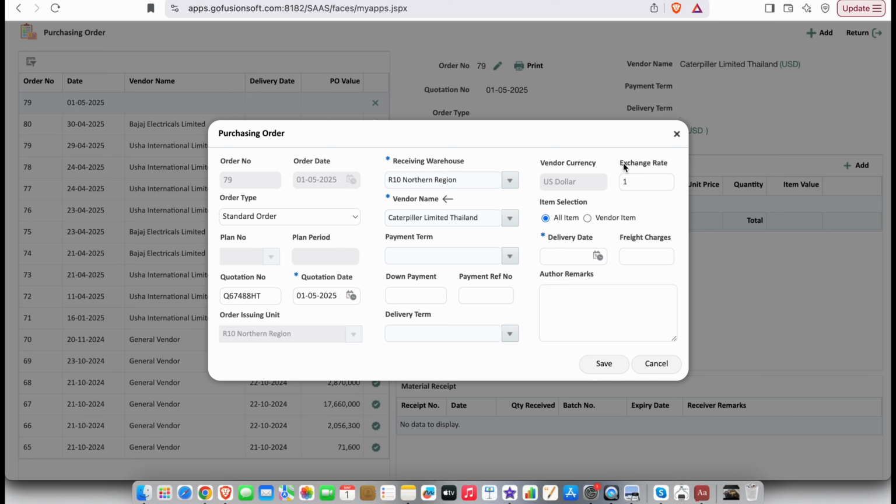When we select the vendor, the system identifies the associated currency. If the system already has an up-to-date exchange rate for USD, it will automatically populate it. Otherwise, it defaults to 1, or may even appear blank. In this case, we manually enter the exchange rate as 3.75, ensuring accurate conversion between US dollars and our base currency, the Saudi Riyal. Now we move to item selection.